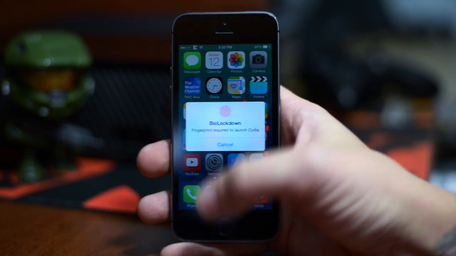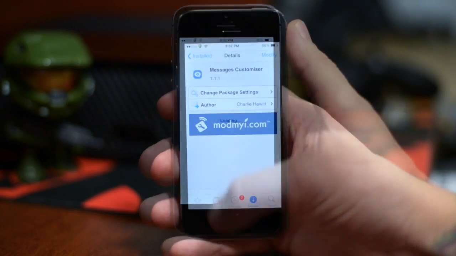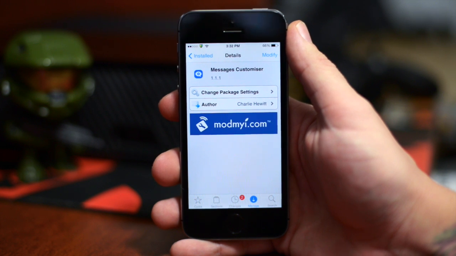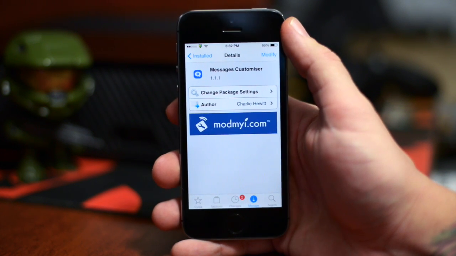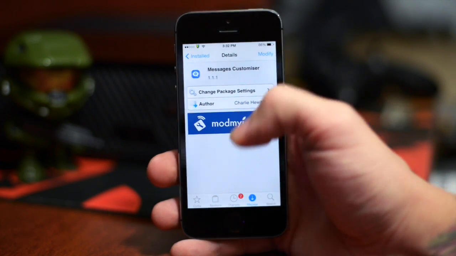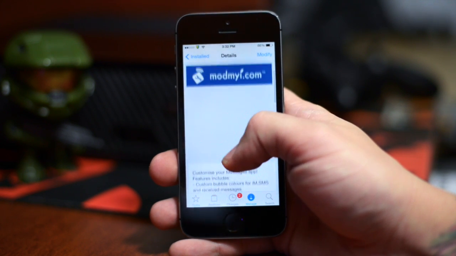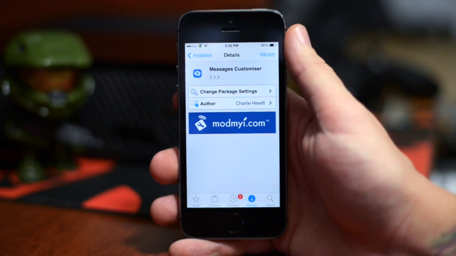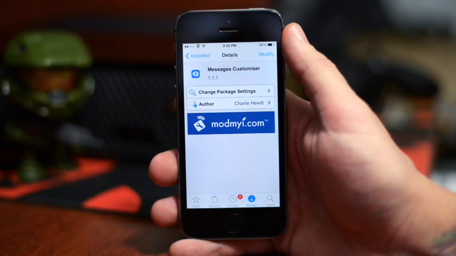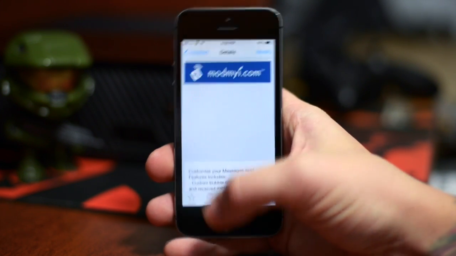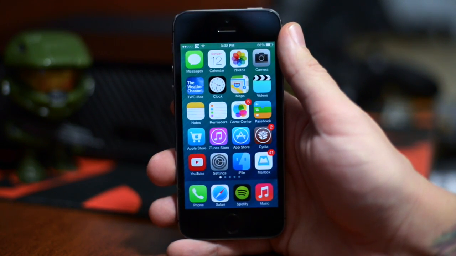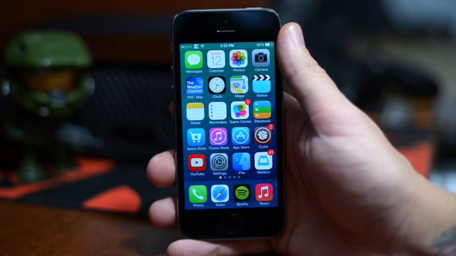So let's go ahead and jump into Cydia, and I'm going to show you guys how to get it. So now once you are in Cydia, all you have to do is search for Messages Customizer, and the best part about this tweak is it is free. Yes, this tweak is free, which is pretty insane. Usually a tweak like this would be like $1.99 or even $2.99, but yes, it is free. It is from the modmyi repo. I will leave the package information down in the description for those of you that are interested in trying out this tweak. I would highly recommend it.